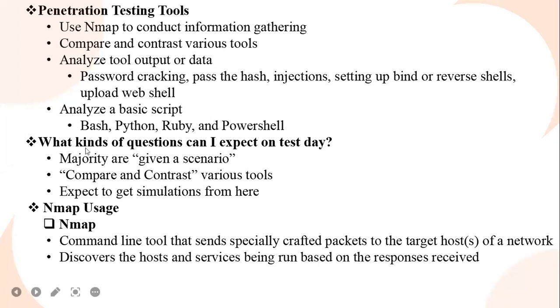So what kind of questions can I expect? I've talked about this in previous videos. NMAP usage: NMAP is a command line tool that sends specially crafted packets to the target host. It helps you discover the host services being run, based on the response.